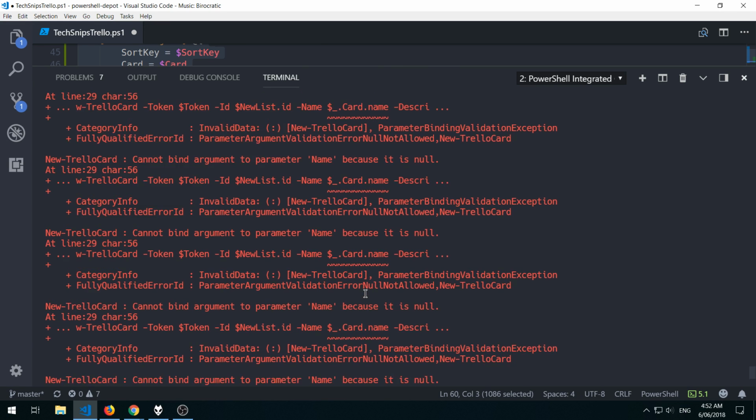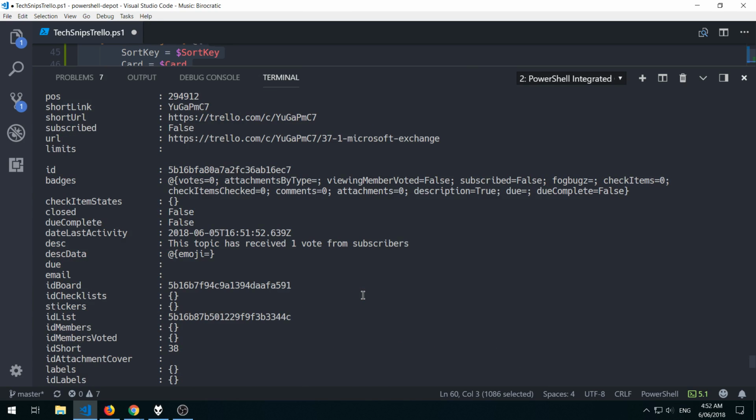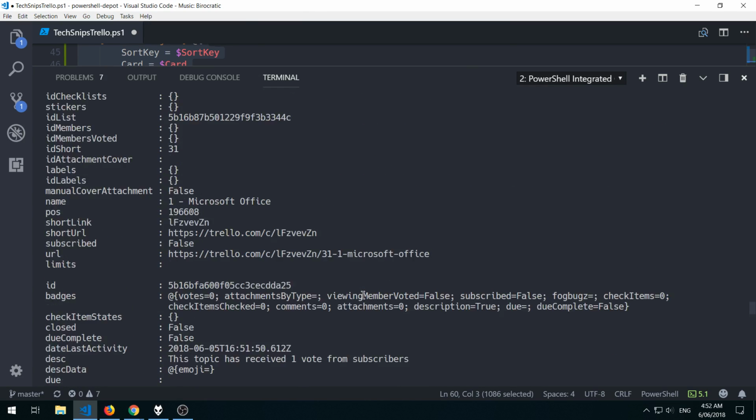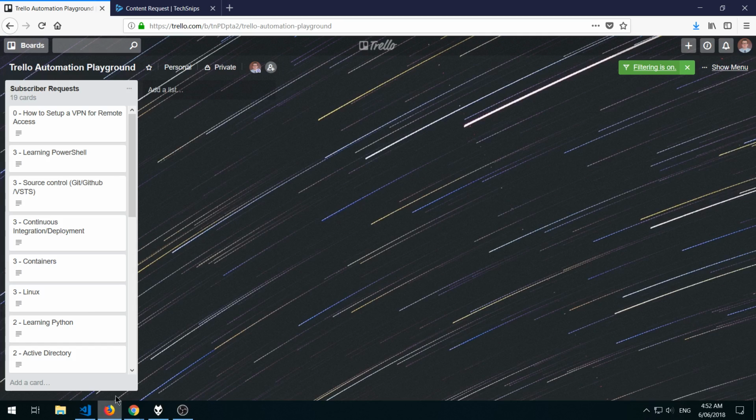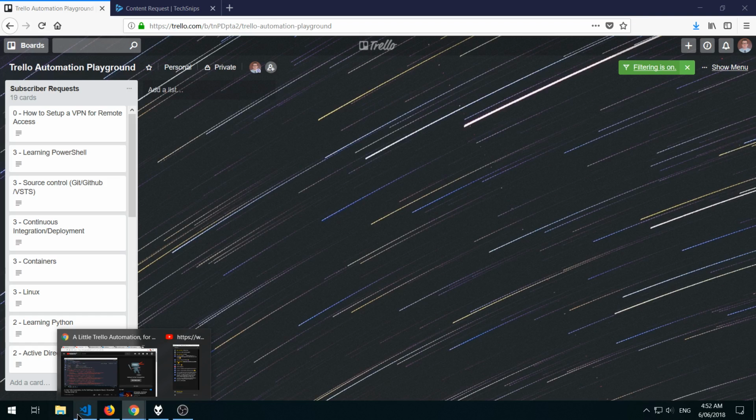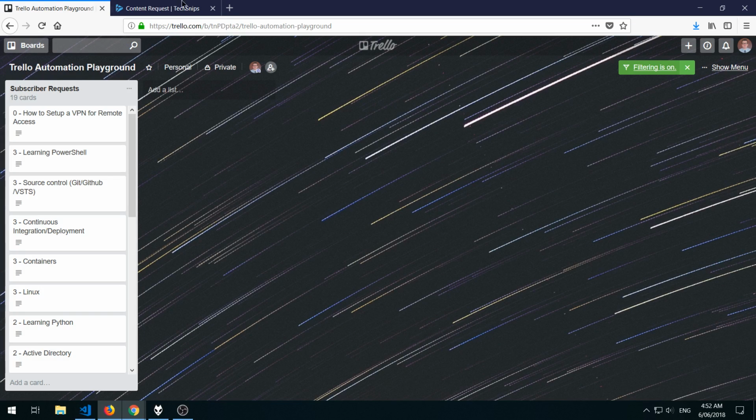Name is null on what? Do we have any others like that? We ended up with all the cards. Where is that coming from?